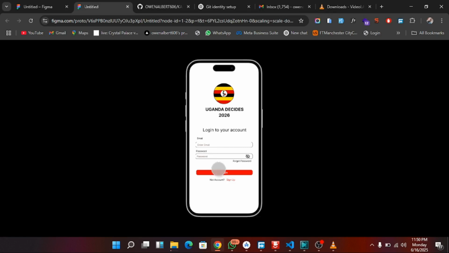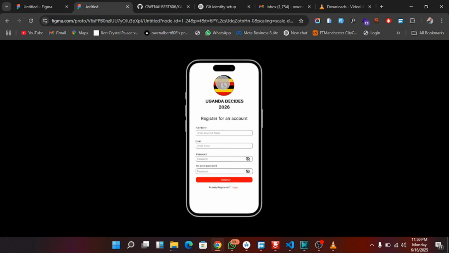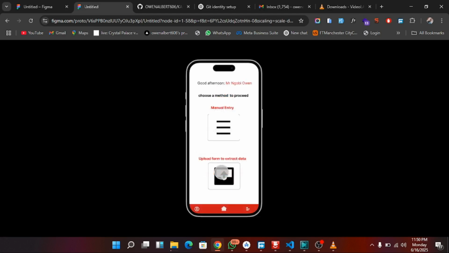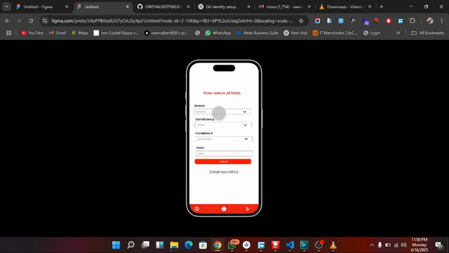You can either log in or sign up. When you sign up, you'll have a screen whereby you can register, and after registering you'll be prompted to sign in, and the moment you sign in you'll be taken to choose a method to proceed. For example, you want to enter data manually. You will come here and you will choose either a district, number of votes, and a candidate's name.